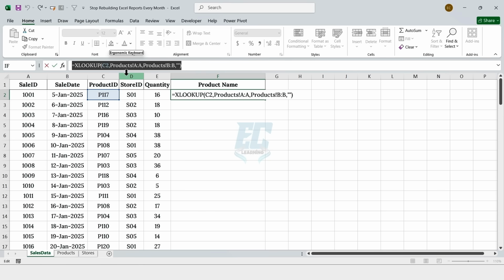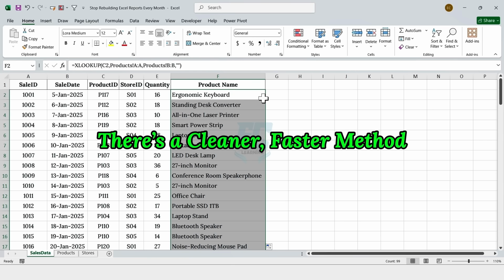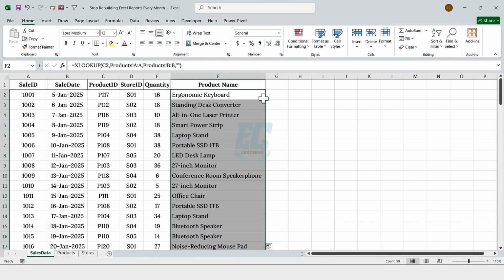Stop using lookup formulas for recurring Excel reports. There's a cleaner, faster method, and once you see it, you'll never go back.